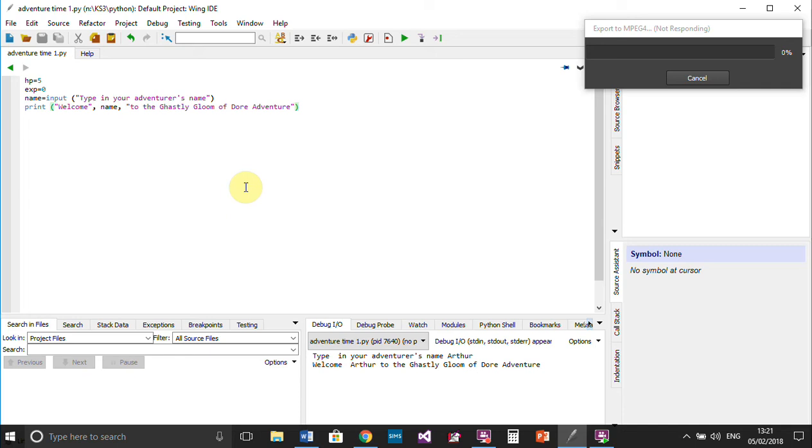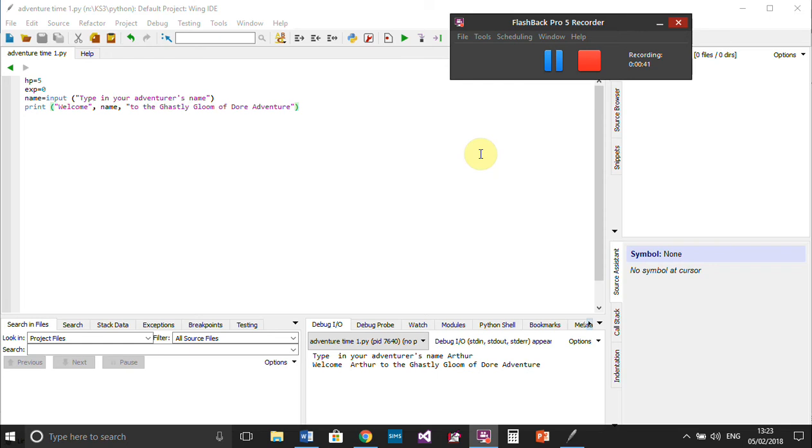Alright, so now we're on part 2, and what we're going to be doing is we're now going to start building the adventure so that we've got some text in there. This is going to be a text adventure where people are going to be making decisions about which way they go, what they do, and that will all have an impact on whether they survive the adventure or die, or whether they gain experience points or not.